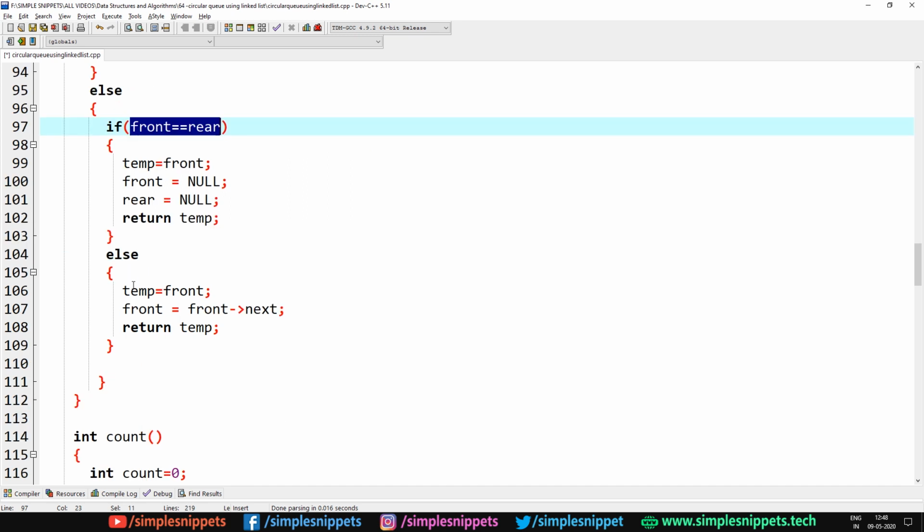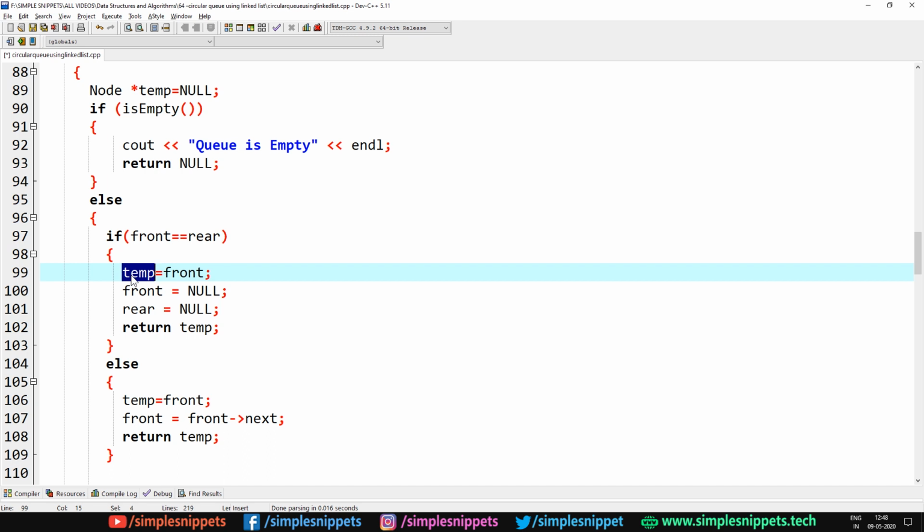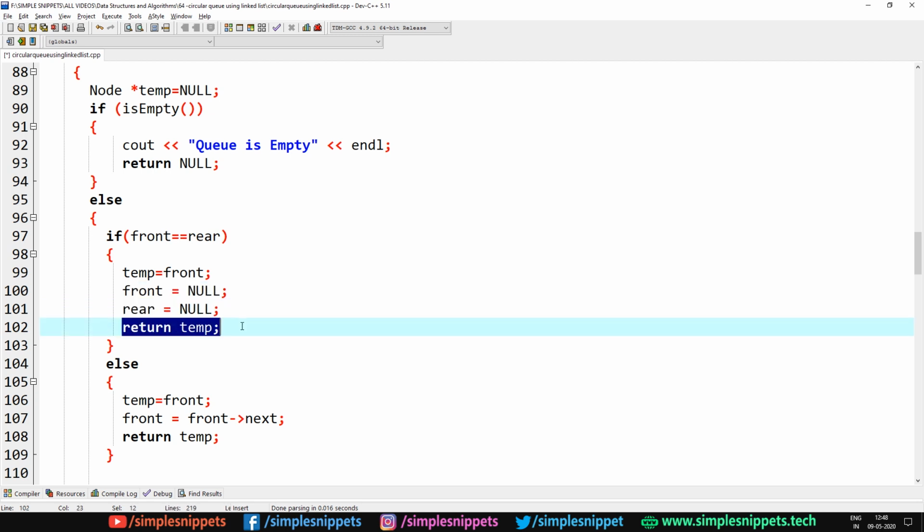So we will say temp equals to front, or you can say temp equals to rear because both of them are the same in this case. So temp starts pointing to this one single node inside the queue, let's say it is n1, and then we will make front and rear null and we will say return temp. So this is going to be as it is, nothing changes over here.